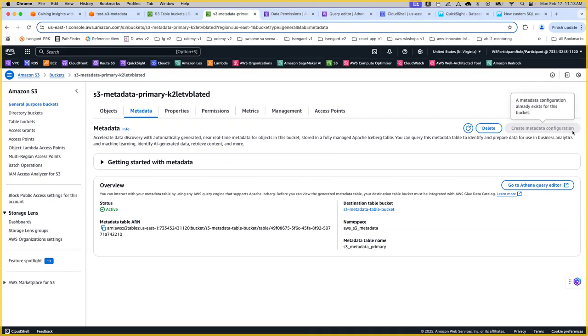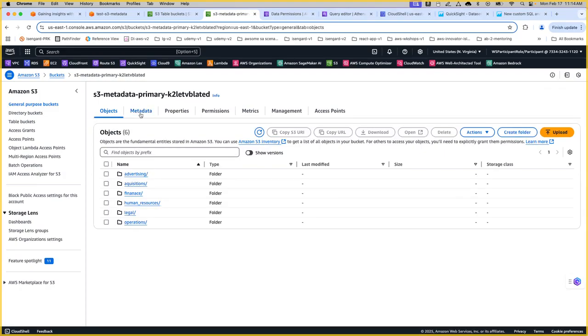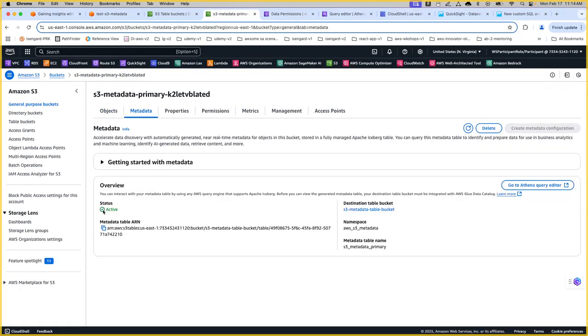Again, if you're doing this for the very first time, create a metadata configuration. You will be presented with this table ARN, which was copied from the previous step. One thing to make a note of for sure is the metadata table name, S3 metadata primary. If you do not change this default name to this particular value, the subsequent queries in the other labs will fail. So ensure that this is consistent, and then complete the metadata configuration. After a while, you will see the status go active.